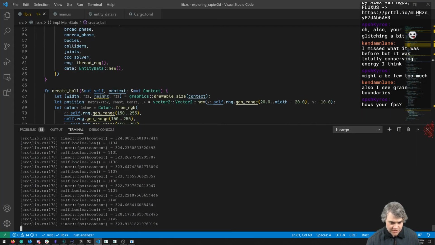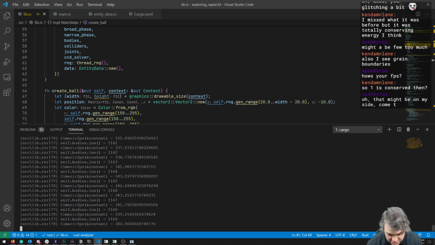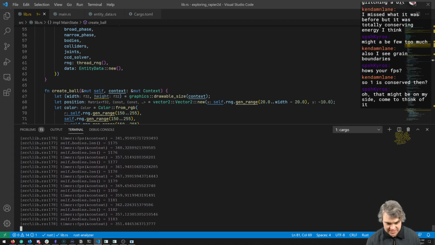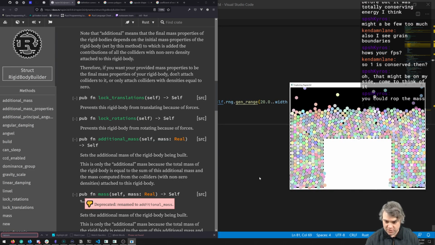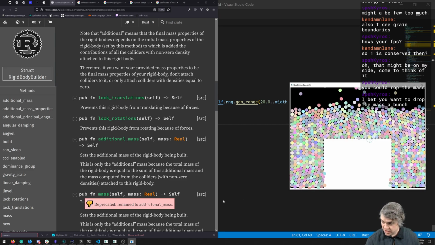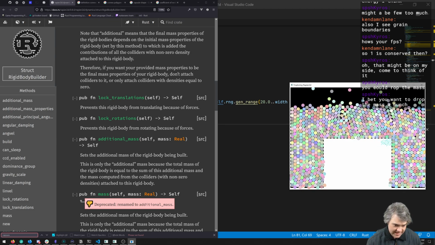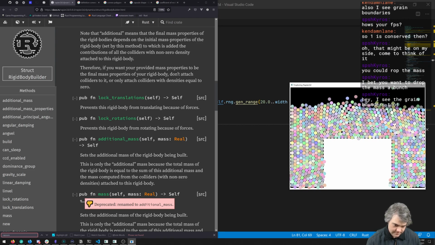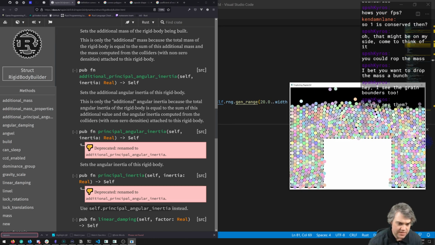How's my FPS? Good question. We're at 300, between 330 or so, and we have 1,080 or so of them. So we still have a lot of these in here, and we have over 300 FPS. You want to drop the mass. Okay, so I can do additional mass. How do I set the mass to begin with?